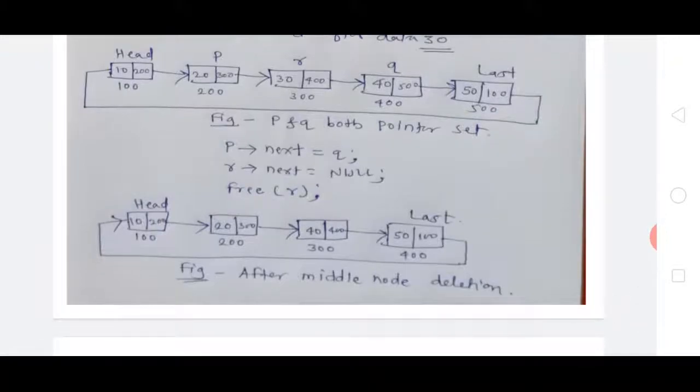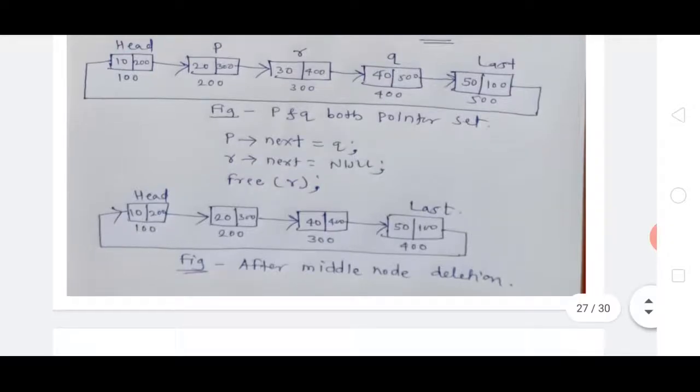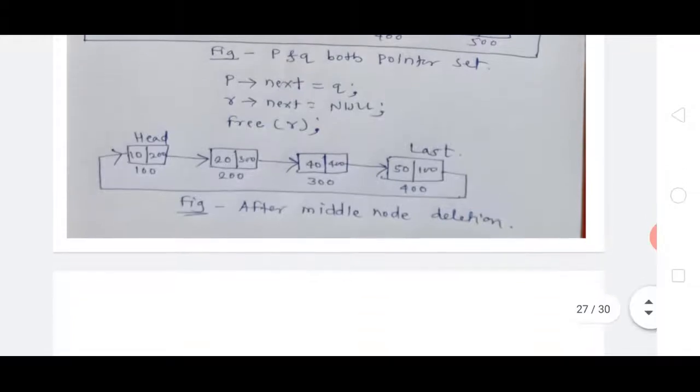After deleting the node, the figure contains the elements 10, 20, 40 and 50.